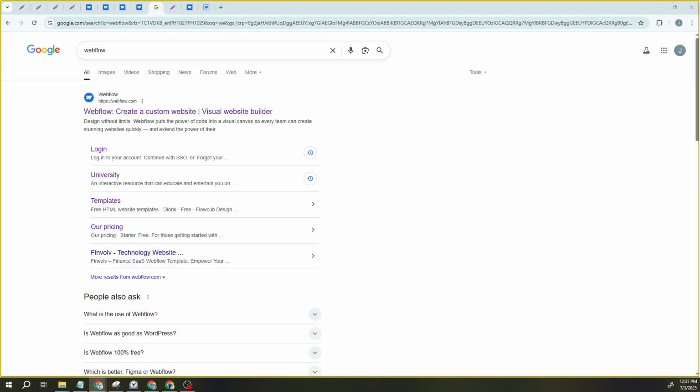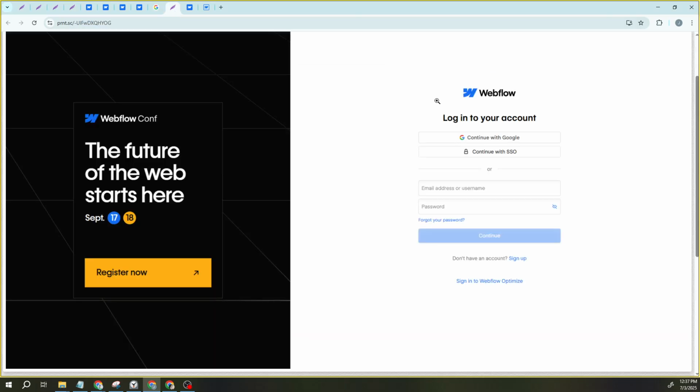To begin, you need to log in to your Webflow account. Make sure you have your login credentials handy, and then open your preferred web browser. Navigate to the Webflow website and click on the Log In button, typically located at the top right corner of the page. Enter your email address and password, and once you've successfully logged in, you'll be directed to your Webflow dashboard.